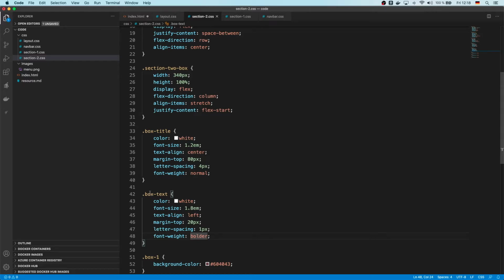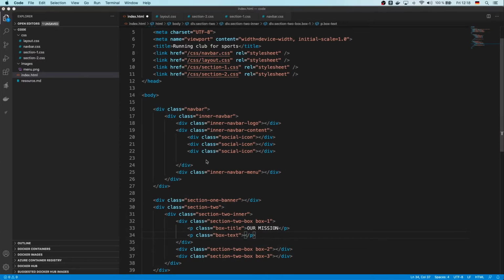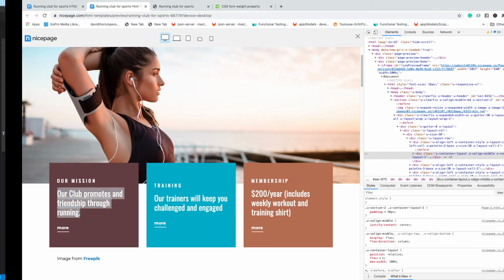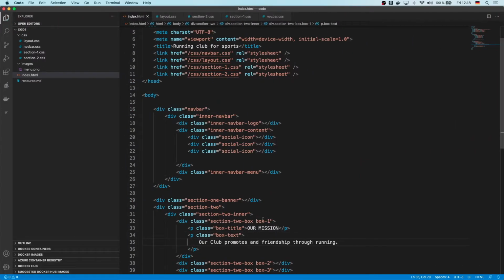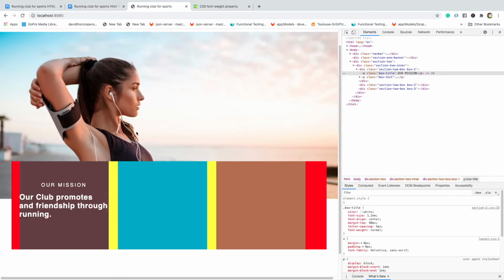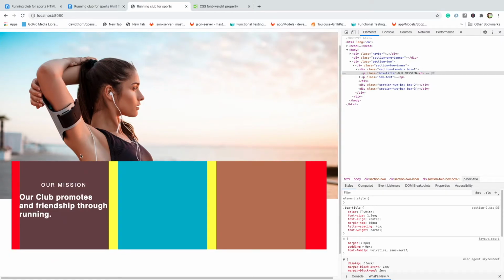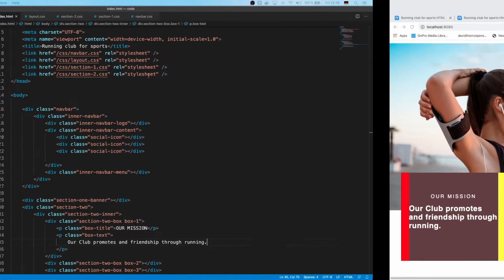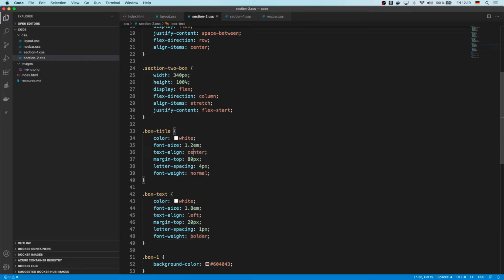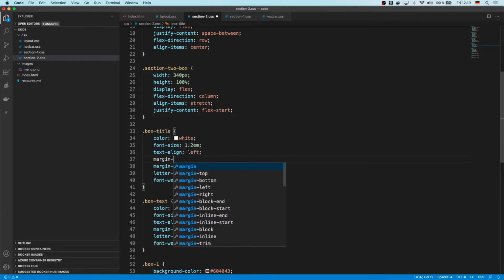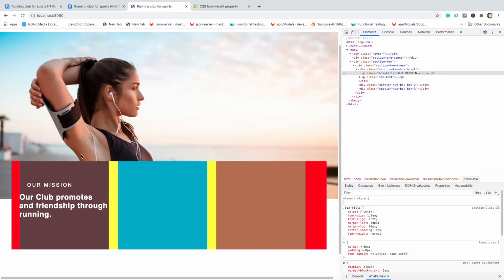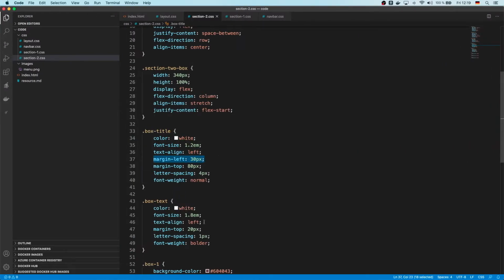Is that what I wanted? Box text, yes. And which text do we want? Our club promotes whatever. Yep. That's good. All right, so if anything, we don't want to have it centered. We want to have some margin left on it. So we want that left, and we want to say margin left is 30 pixels. That's fine. So margin left on here as well.